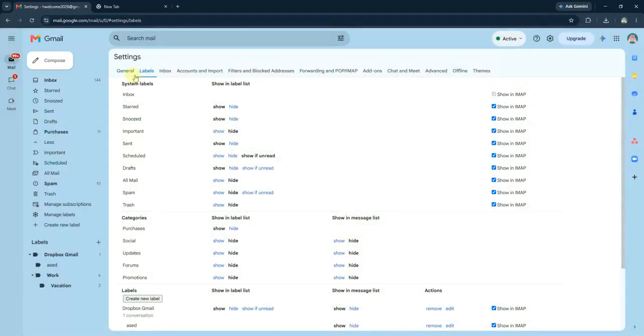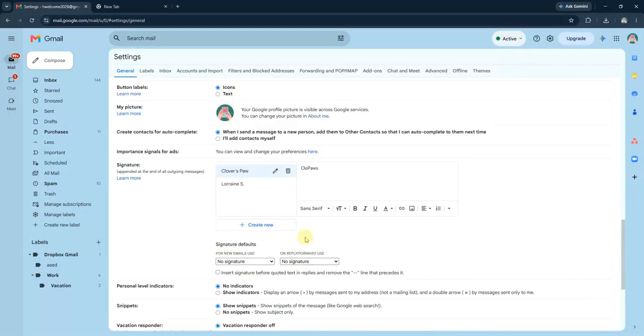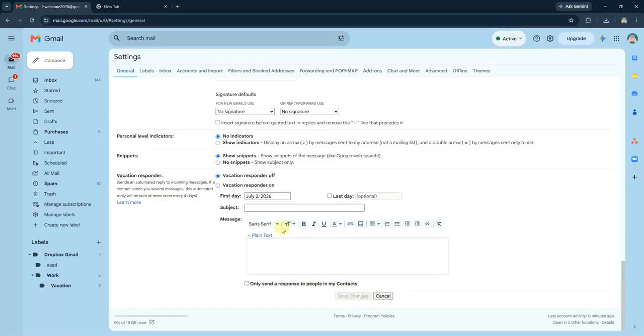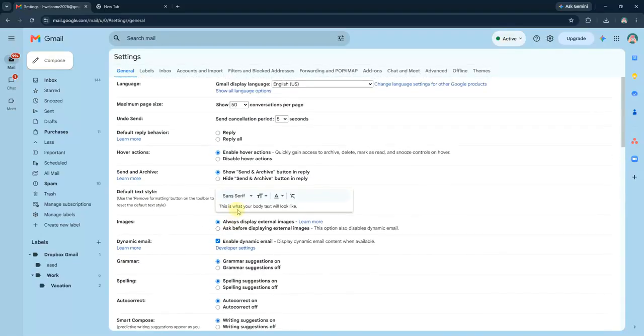Need to set up a signature? Back in the General tab, scroll down to find the Signature section where you can add or edit your email signature with text, images, or links. Don't forget to save any changes by scrolling to the bottom and clicking the Save Changes button. This ensures everything you've adjusted is applied.